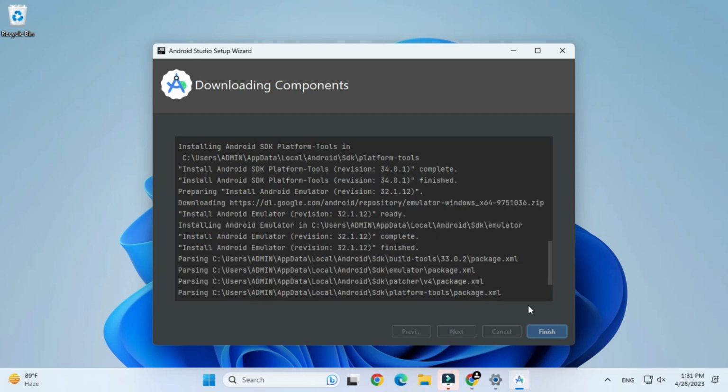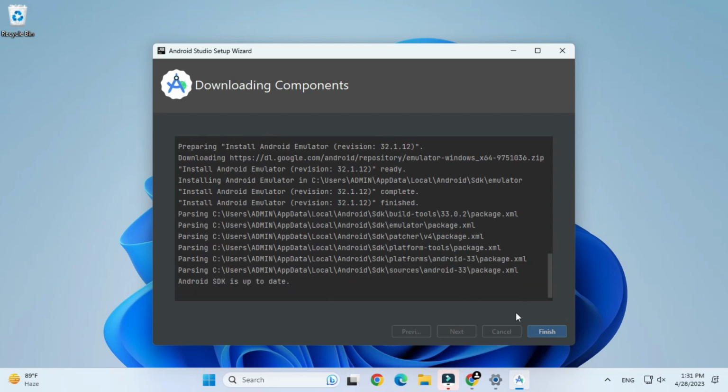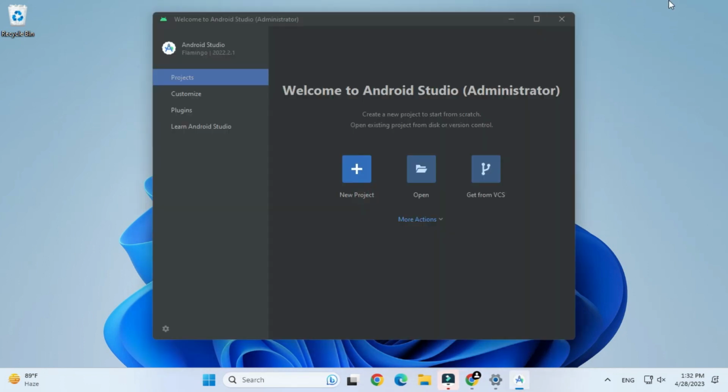So guys, here you can see now it's showing downloading components, and now I need to click on finish button. It has just shown the information about your SDK. So I need to click on finish button, and here guys, it has started my Android Studio. And here you can see we have a different option: project, customize, plugin, and also here you can see we have an option for creating a new project, opening a new project.